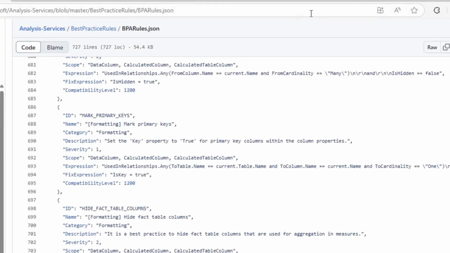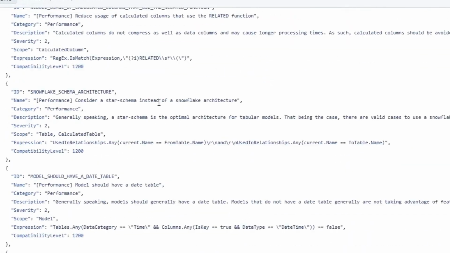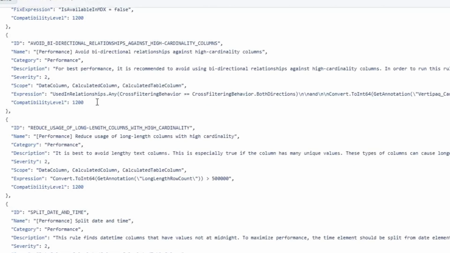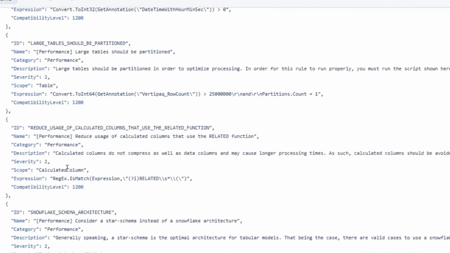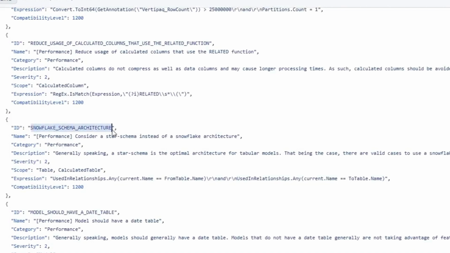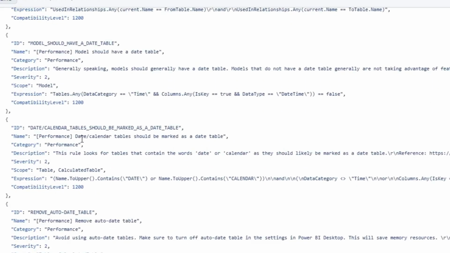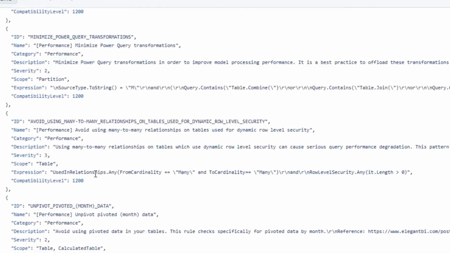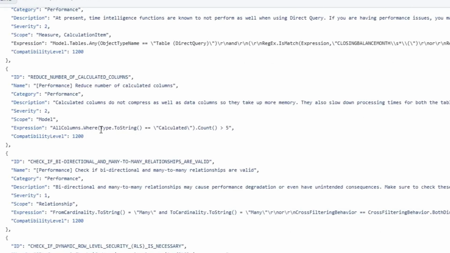So the first rule that it is applying is from the best practice analyzer. It looks like it is avoiding floating data points, a few different things on relationships. So you split date and time, large tables should be partitioned, avoid a snowflake schema architecture. The model should have at least one date table. The date calendar table should be marked as a date table. Remove auto date table. You name it with Power BI data models. This seems to be handling quite a bit of performance.